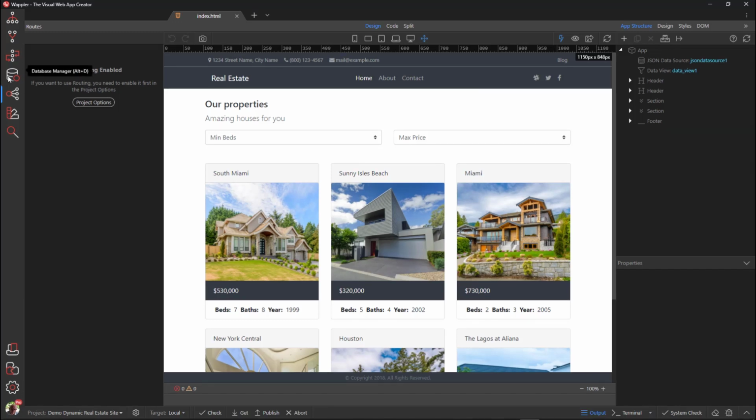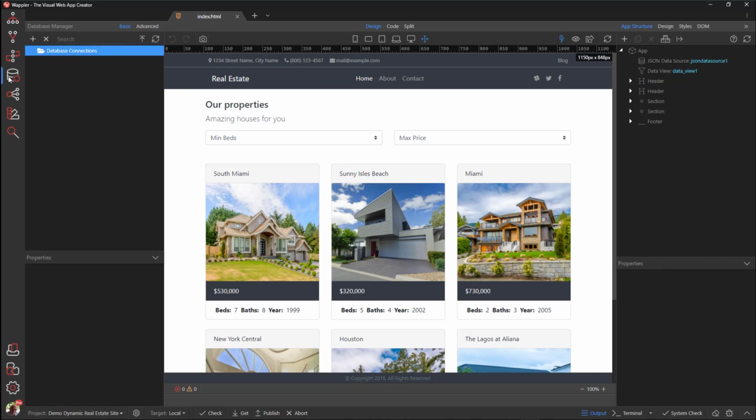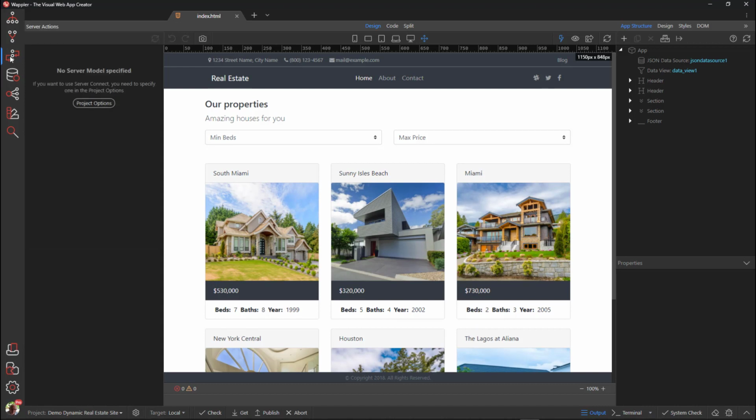A lot of power comes with the database manager in Wappler. You can quickly connect your project to all kinds of databases. The real estate project uses a JSON file for the data, that is why there is no database. The Server Connect panel is where you define your server workflows, visually. Connect to your databases, work with dynamic data, send emails, manage files and folders, process images, create login systems and more. The Git panel provides version control options in Wappler.